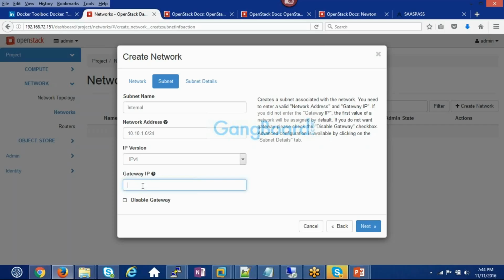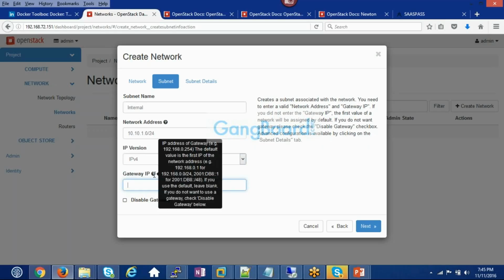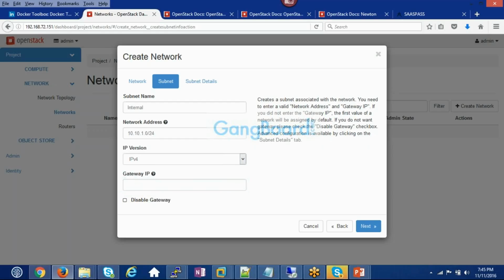Some companies will define a different default gateway, like 254 or 252. I'm not defining it here. As you can see, for the IP address of the gateway, the default value is the first IP of the network address. This is the networking part. Now just go to subnet details.